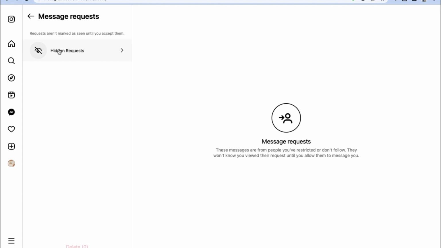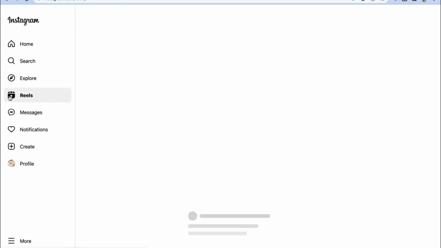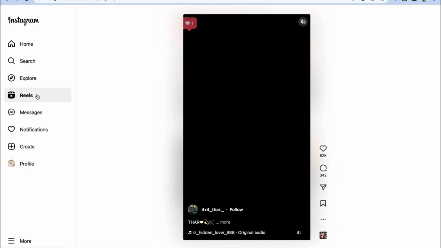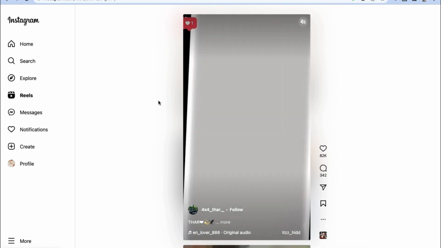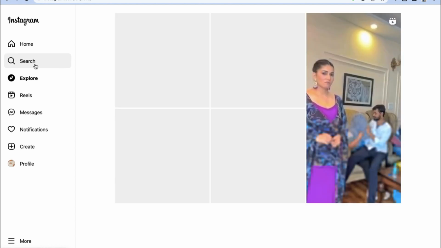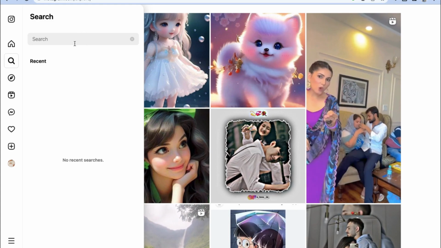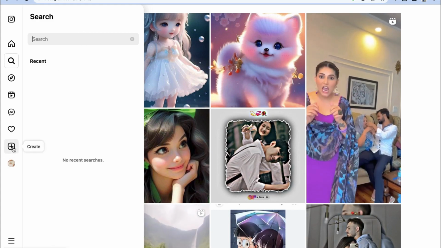One thing to note about message requests is that people will not be notified whether you viewed a requested message they've sent to you. You also have the option to hide certain message requests that you may deem to be offensive or unwanted. And just to make sure we go through all the options on the left-hand side, there are the Reels that you can view on Instagram, the Explore page where you can discover other Instagram accounts which are catered towards your likes and dislikes, and of course the search bar where you can search freely for other Instagram accounts.